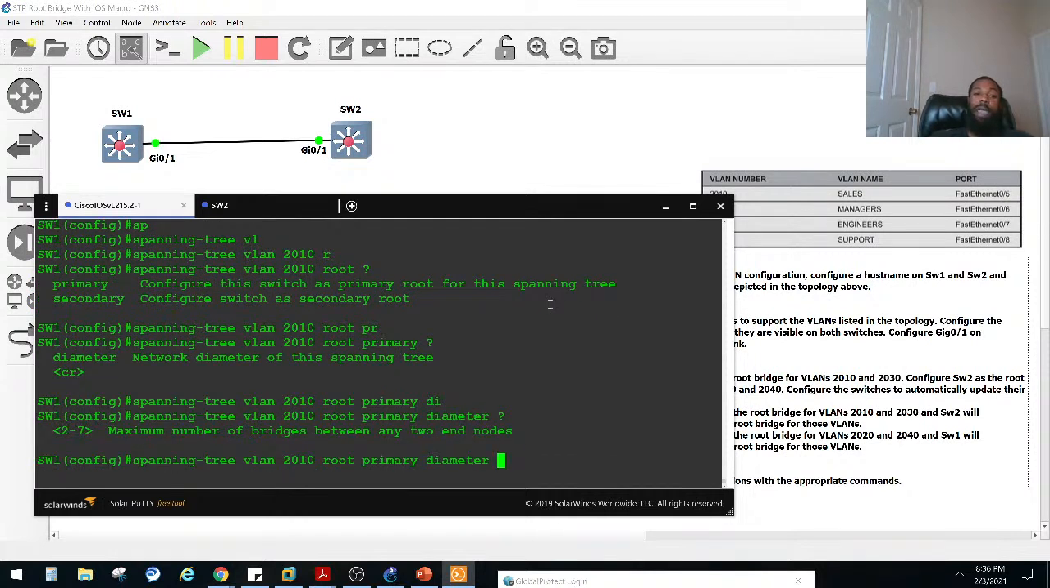See, look, maximum number of bridges between any 2 nodes, two end nodes. I'll probably do a little bit of research on that. I need a refresher on what that is. I'm not going to pretend I know, y'all. But if anybody knows what the diameter keyword is for, let us know, because I forgot what that is.